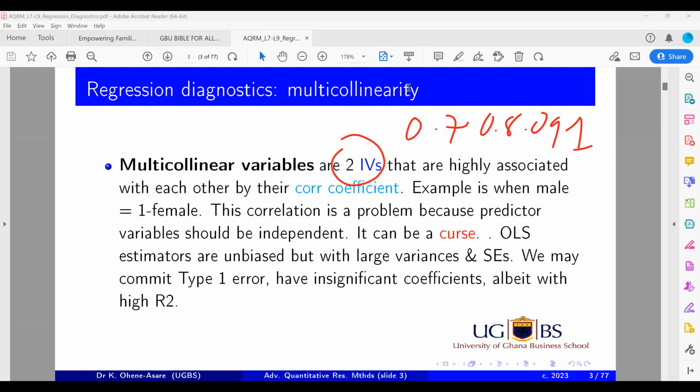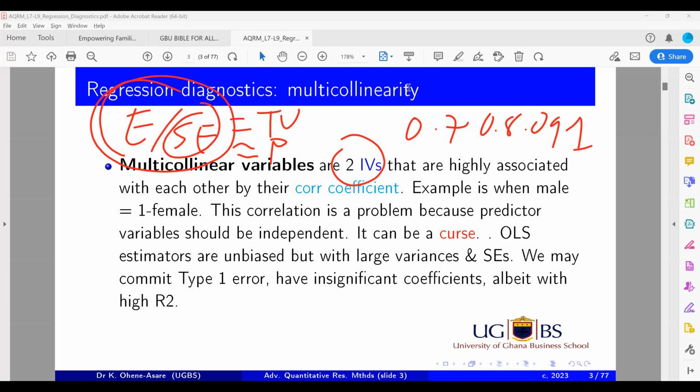Remember, the estimate divided by the standard error should be equal to the t value. When you get the t value, you can read it from the table or use your computer and get the p value. If the p value shows maybe 0.19, it is insignificant. That insignificance is because the standard error is inflated. When the standard error is big, the t value becomes smaller, and then the p value will be bigger, no more significant. So multicollinearity can cause insignificant p-values.